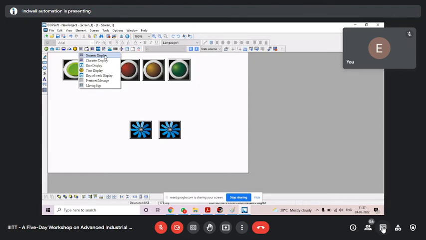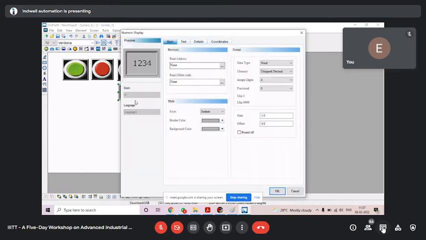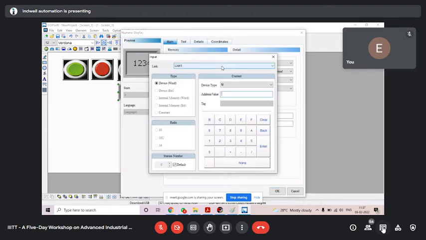In display, numeric display. So one display I take for this. Double click. And there is no 0, 1 state. It is just one screen. Here I give the address. Tell me, what is the address of accumulator? First, timer accumulator. What is the address? T0. T0, yes. T0, enter.